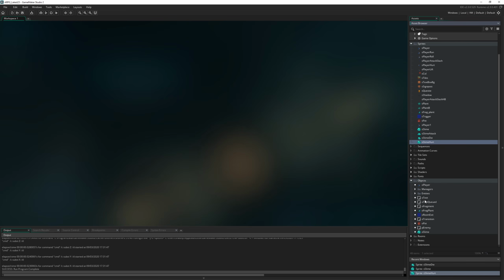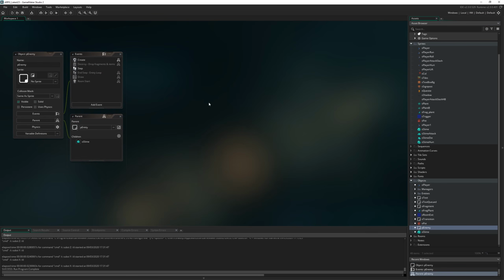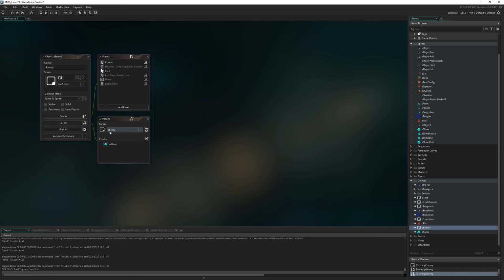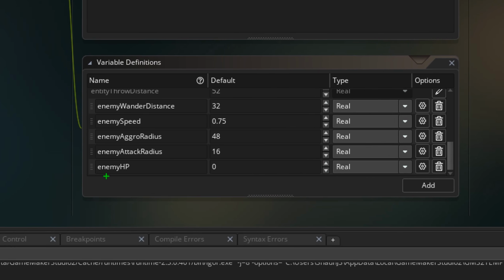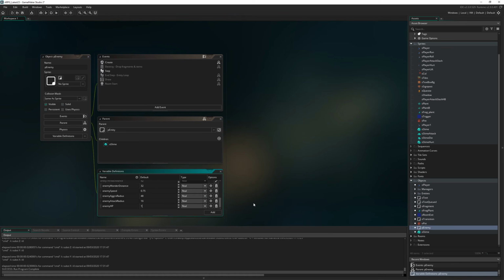Okay, the next thing I'm going to do is come to our p-enemy object, our root object for all our enemies, and I'm going to add a new variable definition at the bottom here, enemy HP. Okay, I'll just zoom in on that so you can see. Enemy HP, it's a real, and we're going to set its default to be 1.